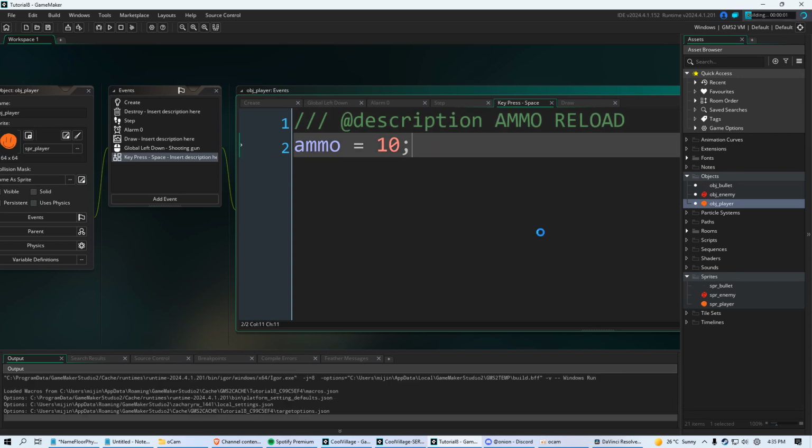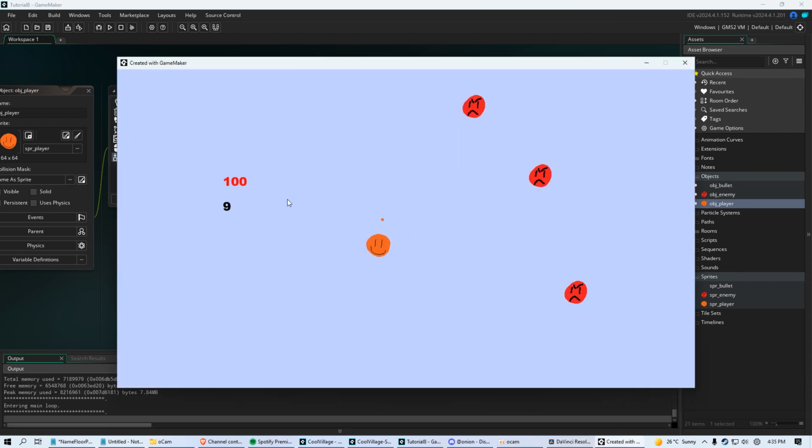Or reload our ammo to 10. So now when we run the game and we shoot bullets, we run out, we click space, we're gonna get 10 again. Now obviously you can abuse this because you'd have to code mechanics to make it to where you can't abuse it, but it does work. And it gives you some limitations here.